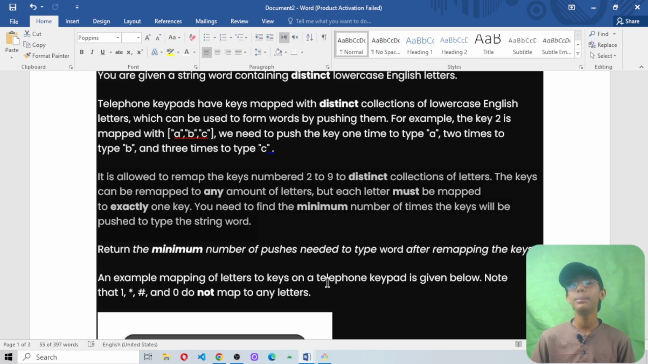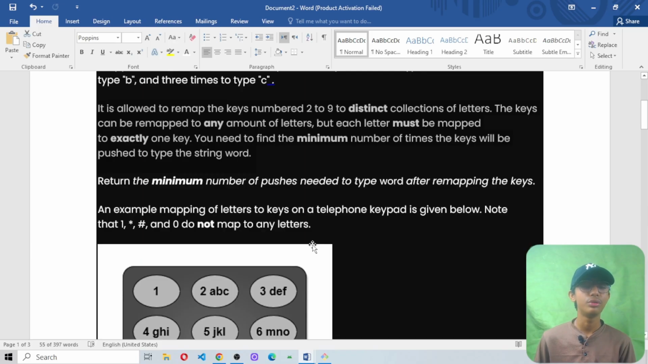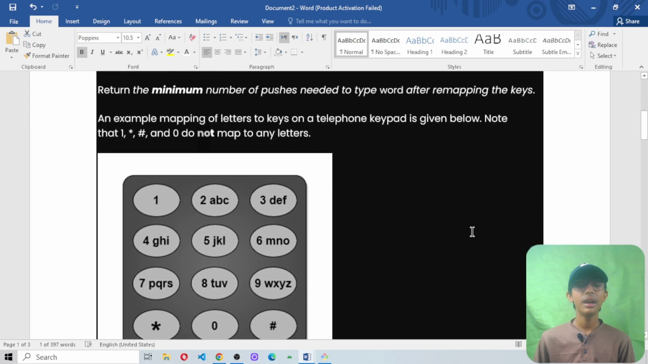You need to find the minimum number of times the keys will be pushed to type the string word. We want to return the minimum number of pushes needed to type word after remapping the keys. An example mapping of letters to keys on a telephone keypad is given below. Note that 1, star, hash and 0 do not map to any letters. Okay, and there is a diagram here.